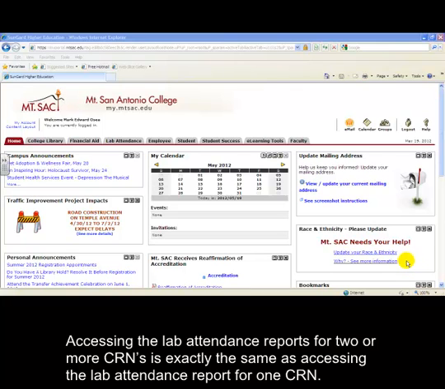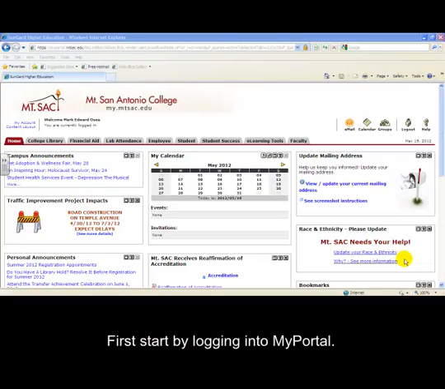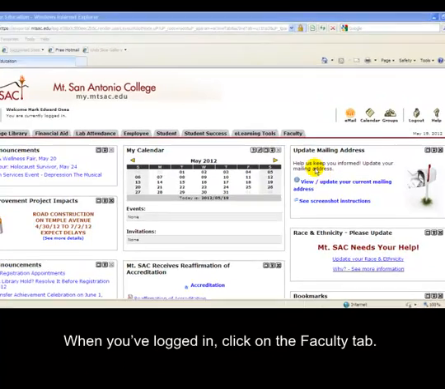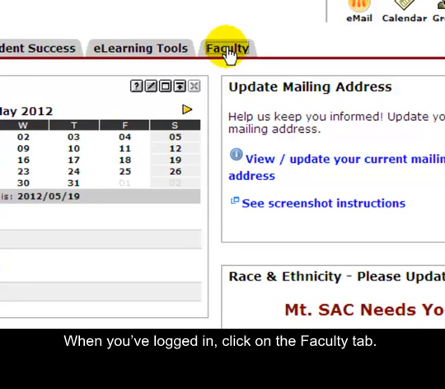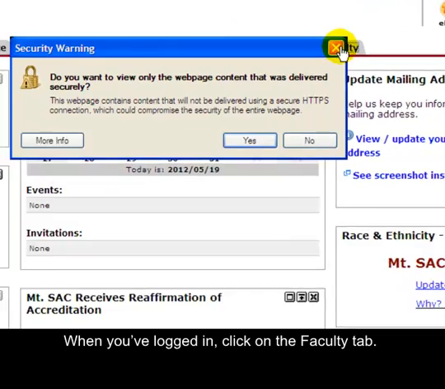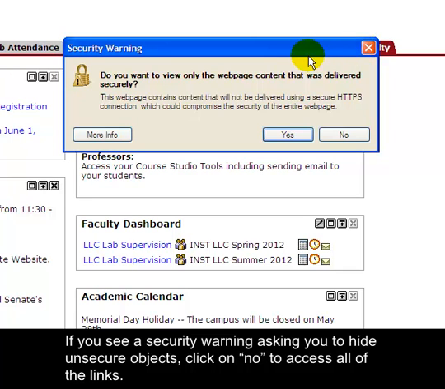Accessing the lab attendance reports for 2 or more CRNs is exactly the same as accessing the lab attendance report for 1 CRN. First, start by logging into My Portal. When you've logged in, click on the Faculty tab. If you see a security warning asking you to hide insecure objects, click on No to access all of the links.